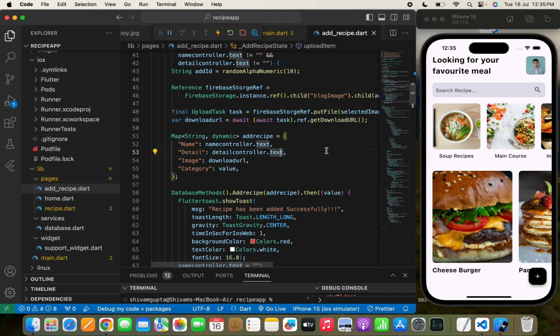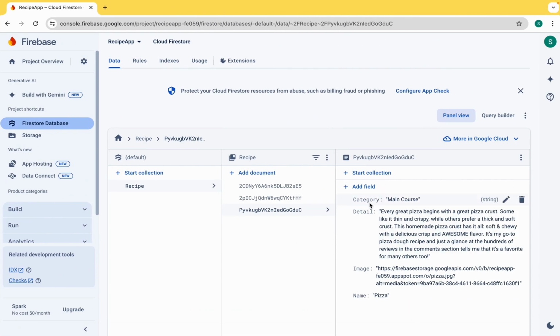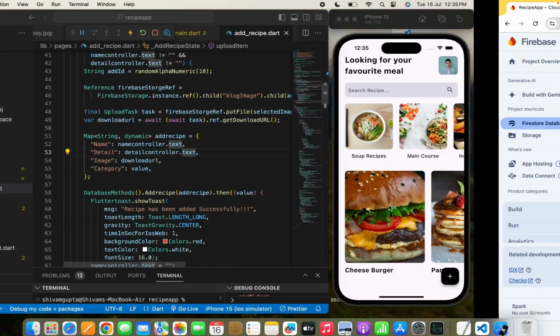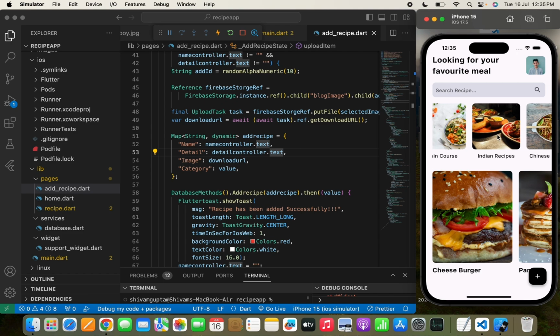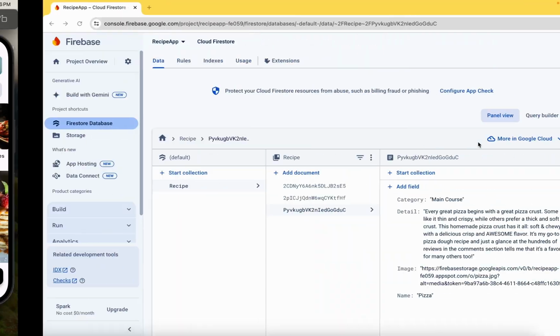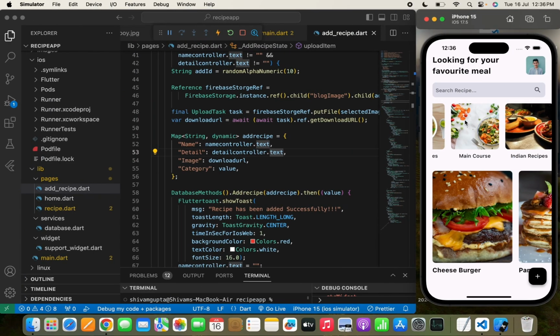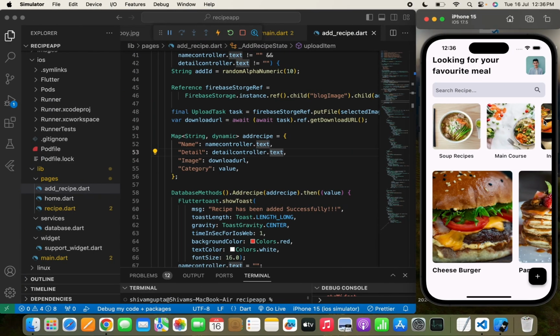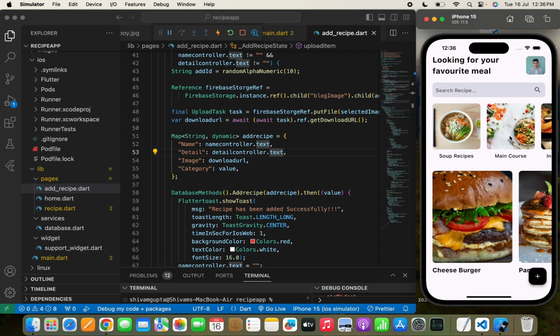So here it is done. Now let's move to the Firebase, and here you can see the category which is main course. So it is indicating that when we tap on this main course category, then we are going to show this recipe in this category. So this way we can handle these different categories and show the recipe according to that. And now let's move on and add the backend for these different categories shown on the home page.